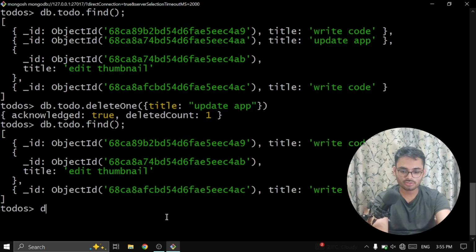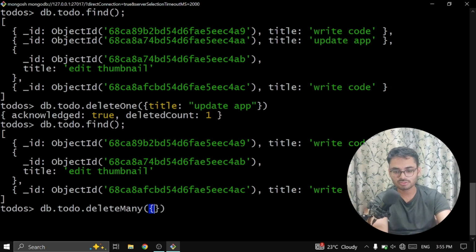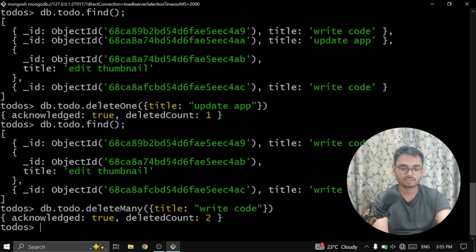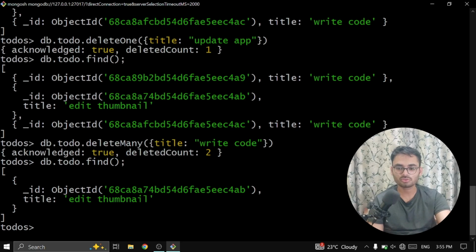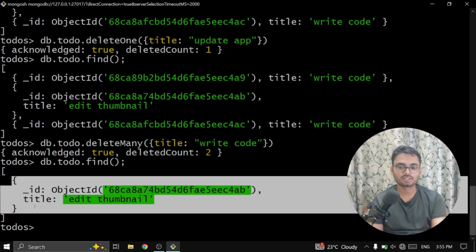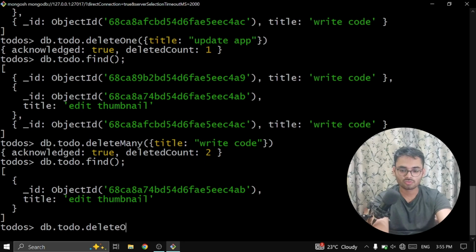So for this, what we can do is db.todo. Similarly, we have a method called deleteMany. Inside this, we just need to pass the condition, which is going to be title is write code. So let's make it. If I enter, acknowledged is true, delete count is 2. I'm just going to say db.todo.find, and there is just one record, so deleteOne.